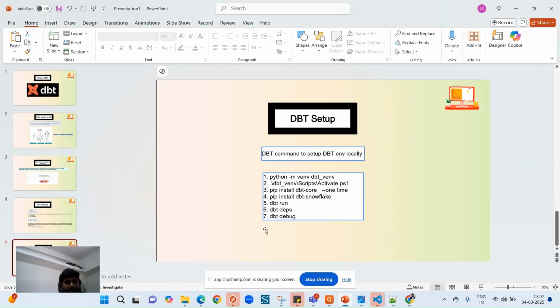So today we are going to discuss how to do the dbt setup locally, so that it will be helpful for us to do the hands-on locally. For that purpose, we are going to follow some steps and do the hands-on.